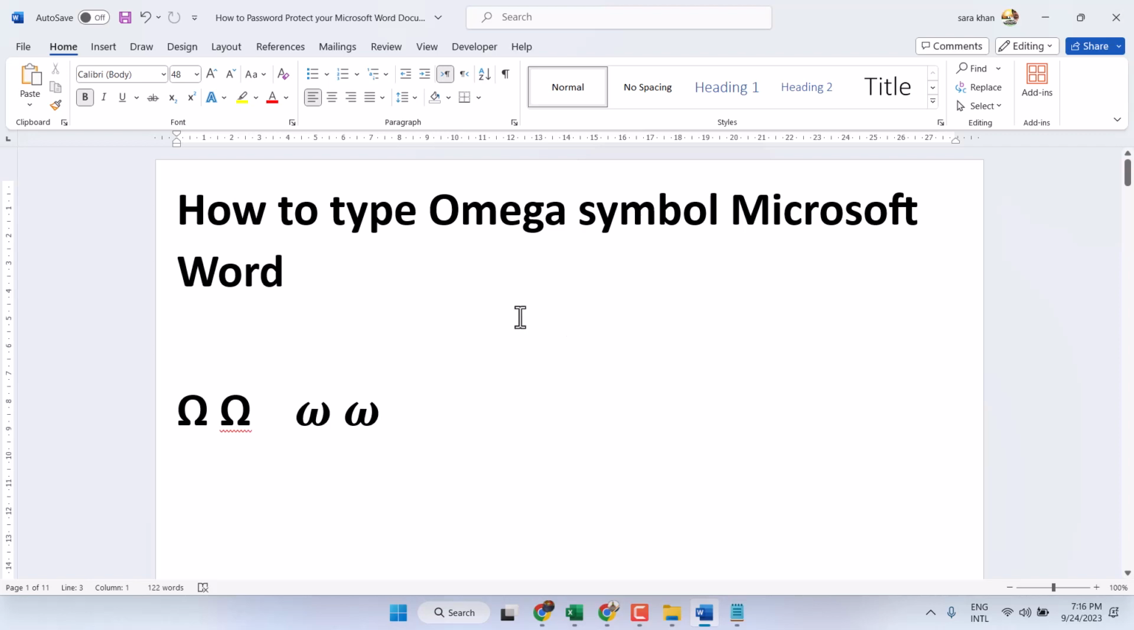Hello friends, in this video I will show you how to write omega symbol in Microsoft Word document. So there are four methods.